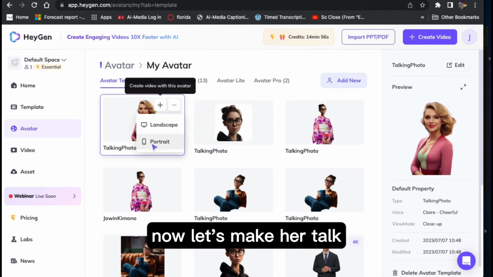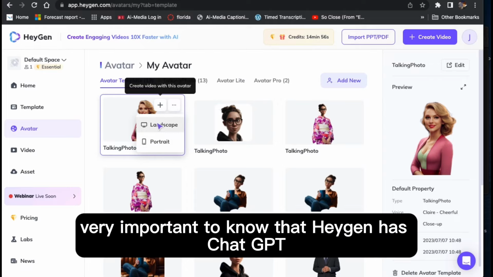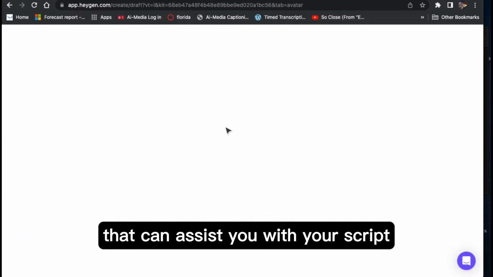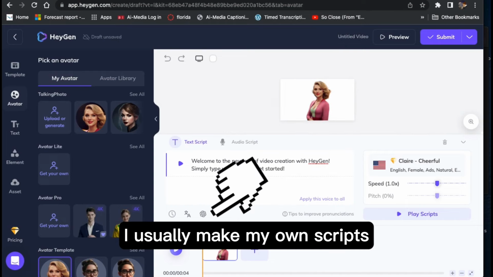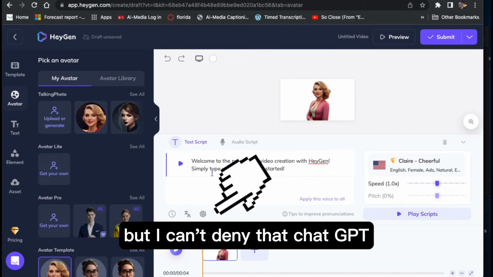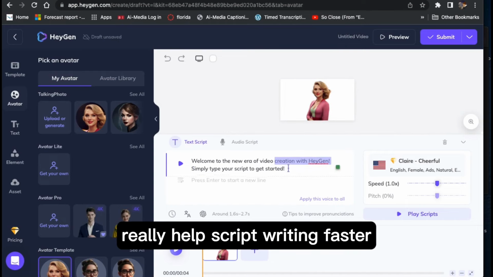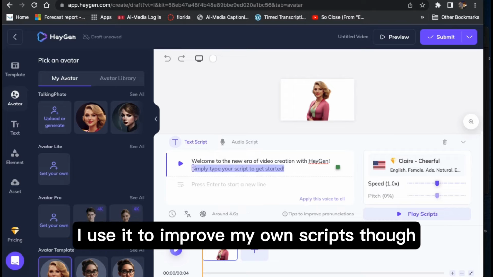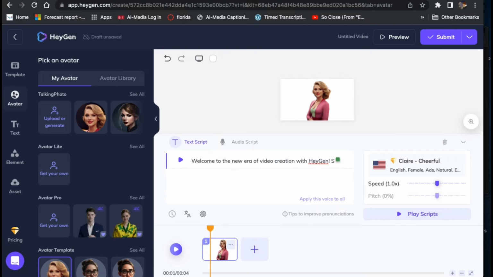Now let's make her talk. Very important to know that Hagen has ChatGPT that can assist you with your script. I usually make my own scripts, but I can't deny that ChatGPT really helps script writing faster. I use it to improve my own scripts though.